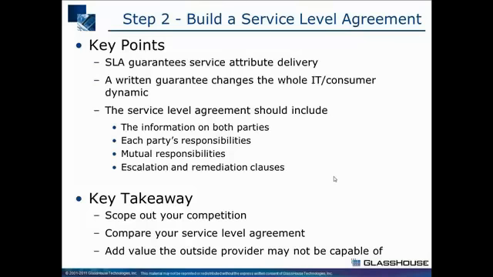The challenge we have is, what do we do if we don't meet them? What are the penalties? What are the remediation clauses? And that's an interesting little negotiation piece to take internally as you build friends with your CFO organisation to get some guidance on this. But the service level agreement should include who are the parties, of course, the parties' responsibilities, mutual responsibilities, and most importantly, what do you do and where do you go if things go wrong?